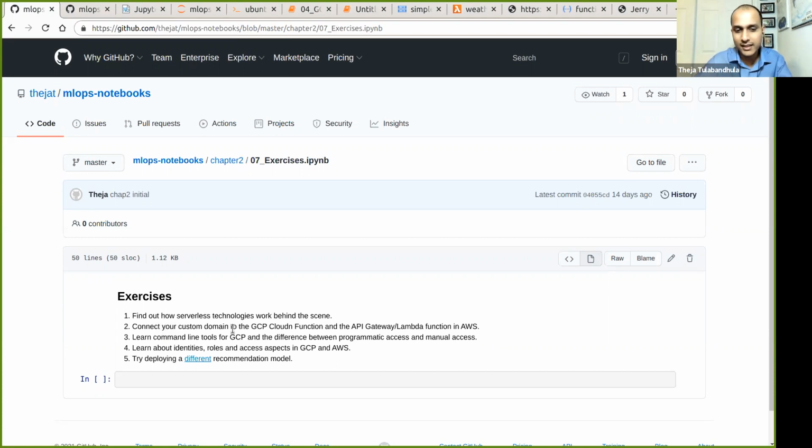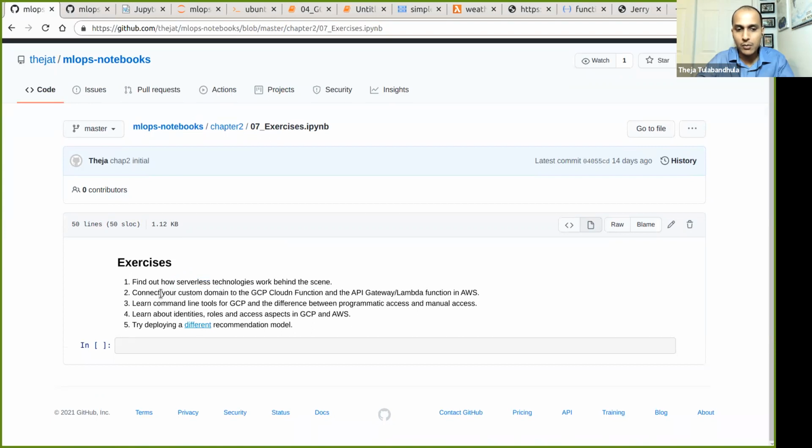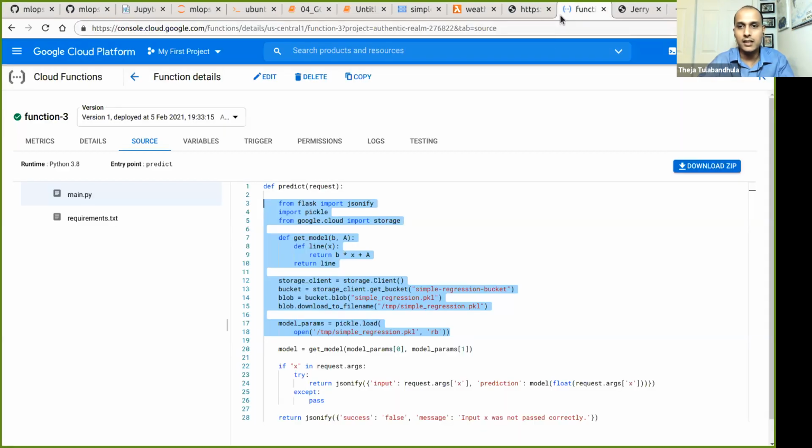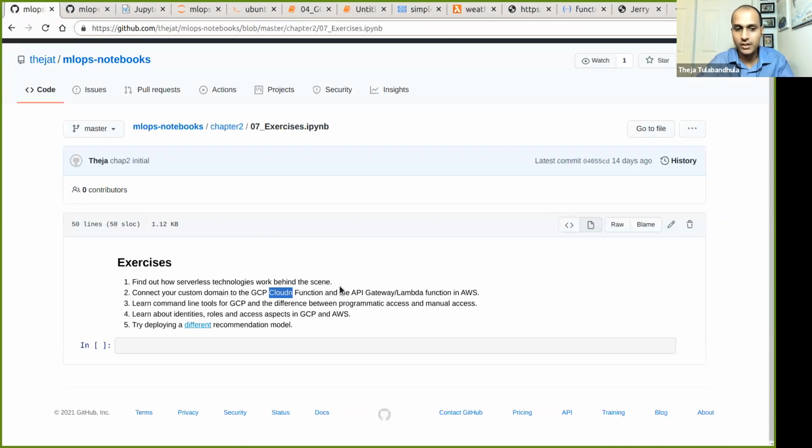So the last thing for this section is how serverless technologies work behind the scenes. There are a lot of things going on behind the scenes, but if you have the time or bandwidth, you can look at that. An interesting, challenging thing would be, if you have a custom domain, for example, I have a custom domain for my website, figure out how to link that to your cloud function. So instead of these long URLs here, or the previous one, try to use your own short URL.